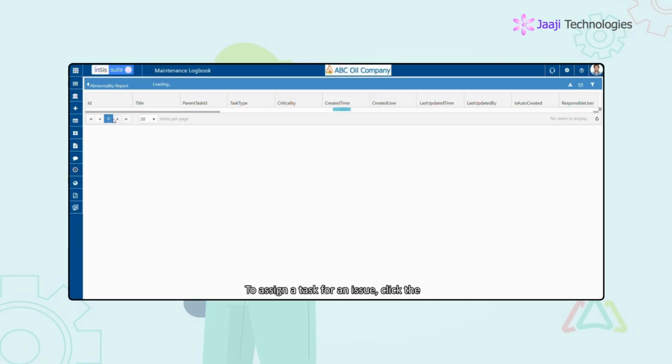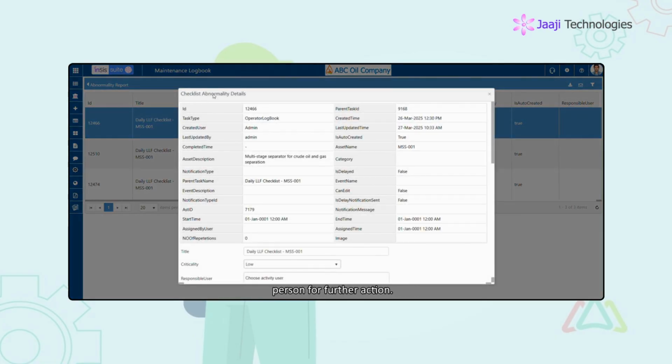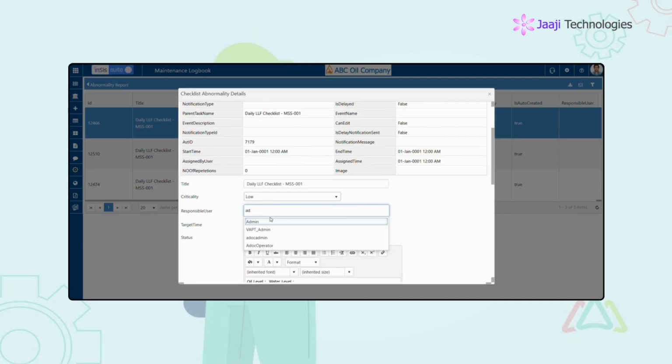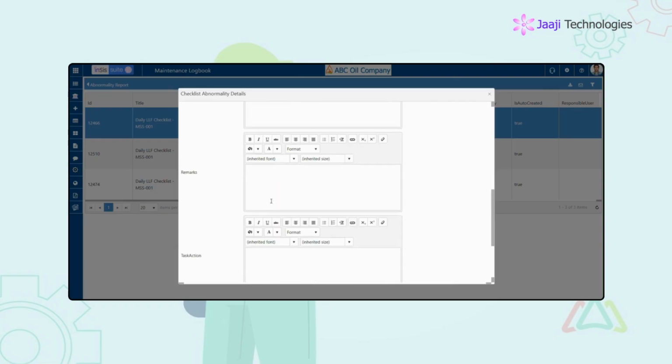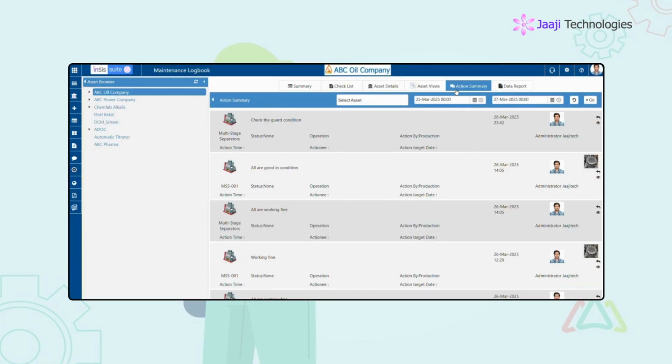To assign a task for an issue, click the Abnormality Report button. Users can assign the task to the respective person for further action. In the action summary, all comments will be displayed. Click View to assign a person to take action.